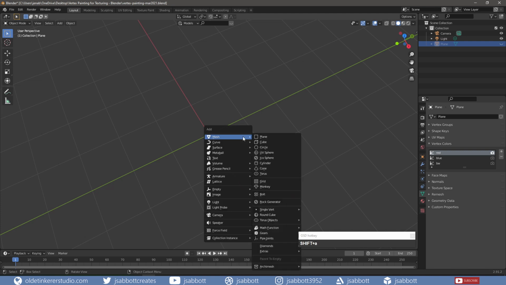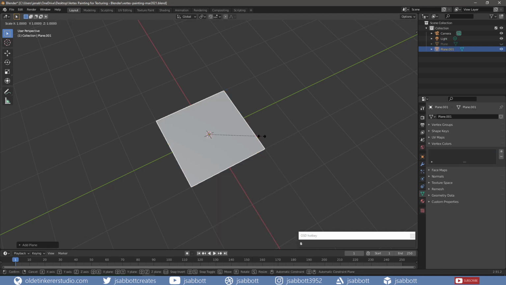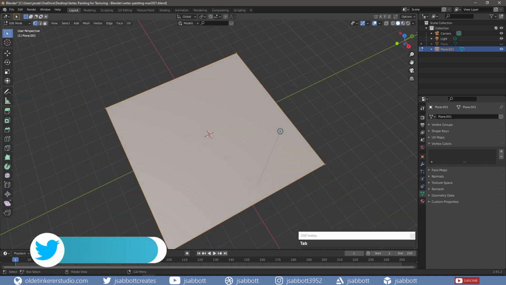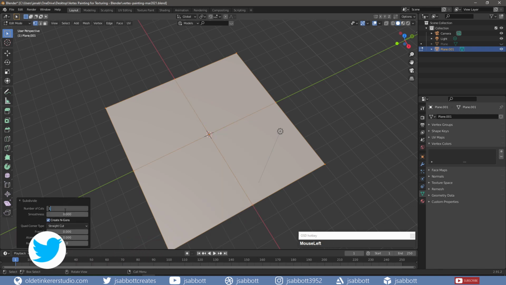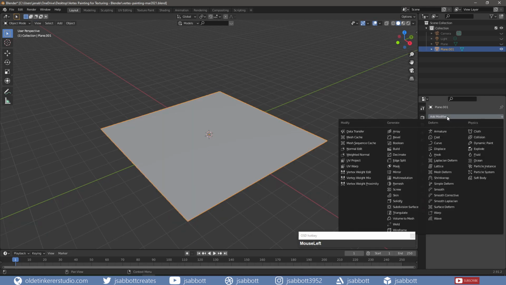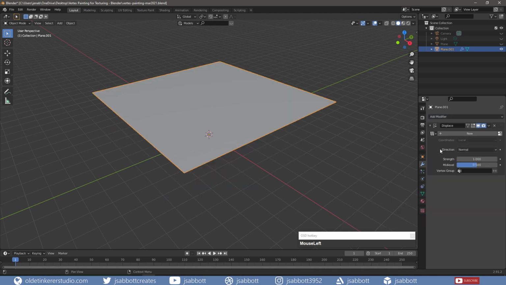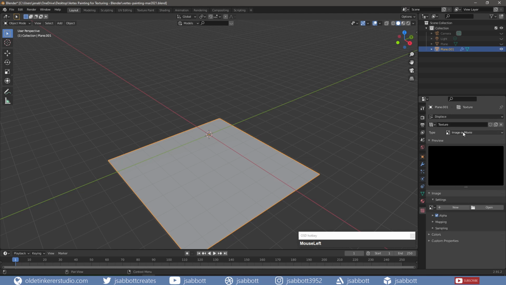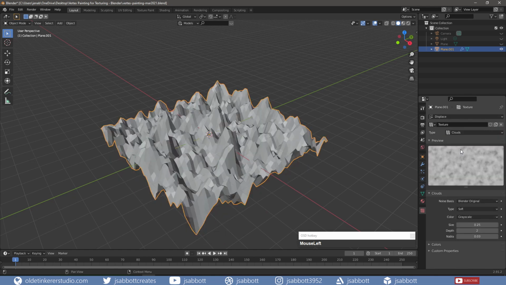I add a new plane, scale it up, and in edit mode, I subdivide the plane to add multiple vertices. I'll now add a displacement modifier, and I'm going to use a cloud texture. And then I'm going to reduce the strength.